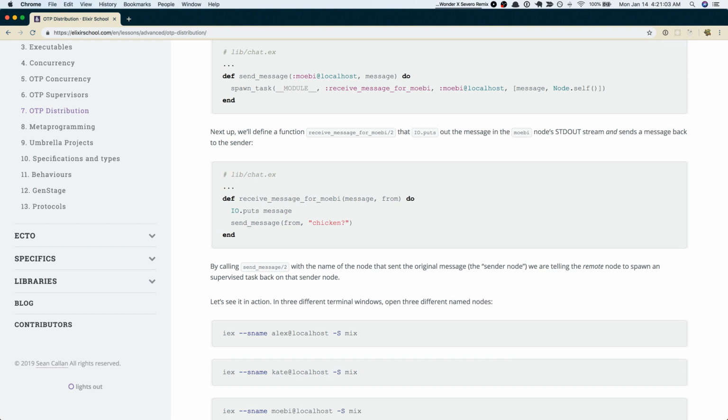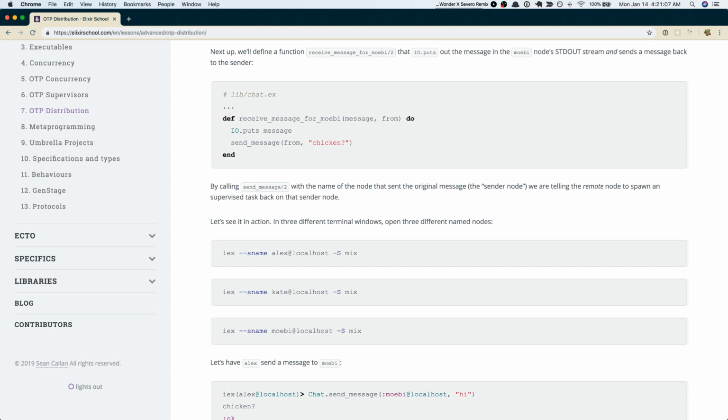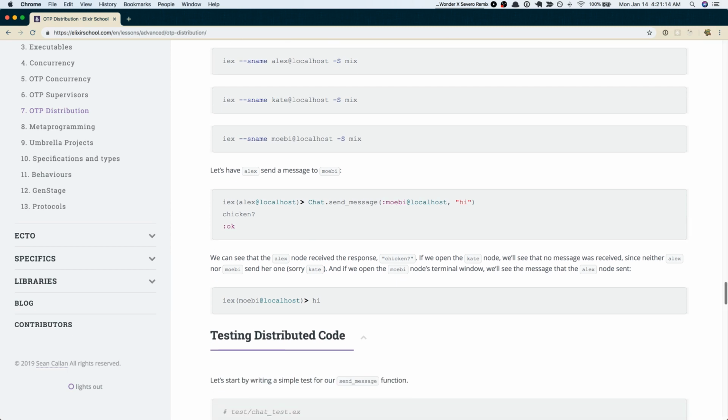In 3 different terminal windows, open 3 different named nodes: Alex, Kate, and Moby. Let's have Alex send a message to Moby. Chat.send_message Moby at localhost, "hi, chicken?" We can see that the Alex node receives the response, chicken.